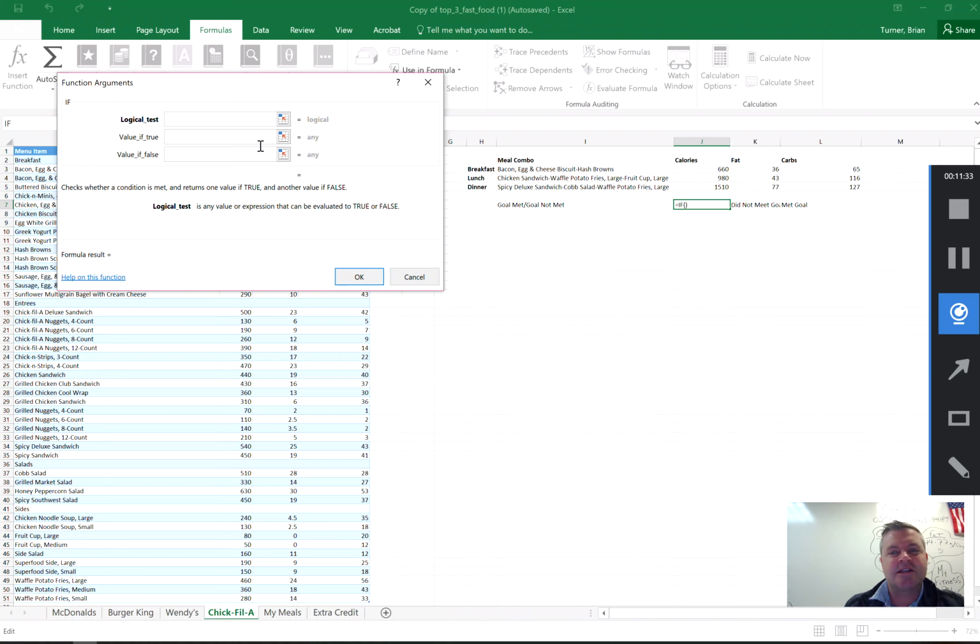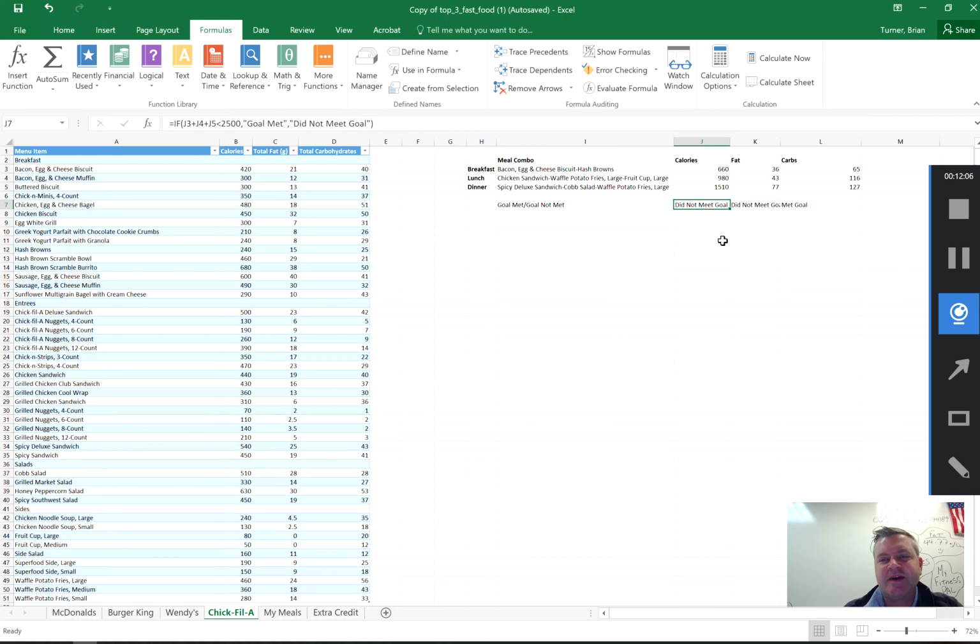So right here where it says logic test, I'm going to click in cell J7, or J3, sorry. I'm going to add that to 980. So if J3 plus J4 plus J5 is less than 2,500, then I met my goal. Okay, goal met. If not, then I did not meet goal. All right, and I'm going to say okay. So I did not meet my goal.